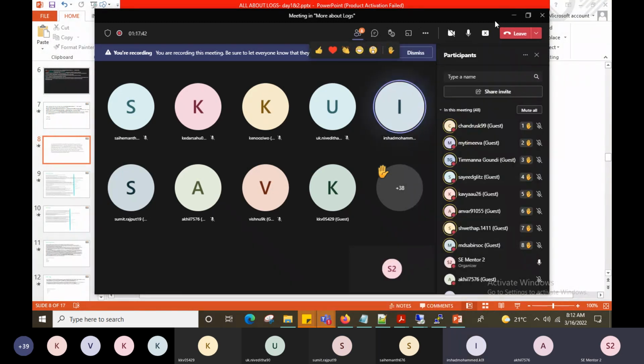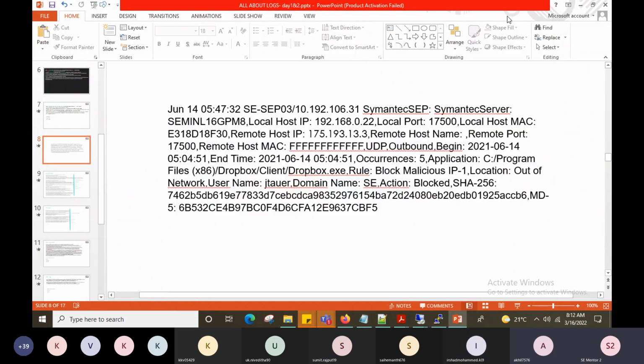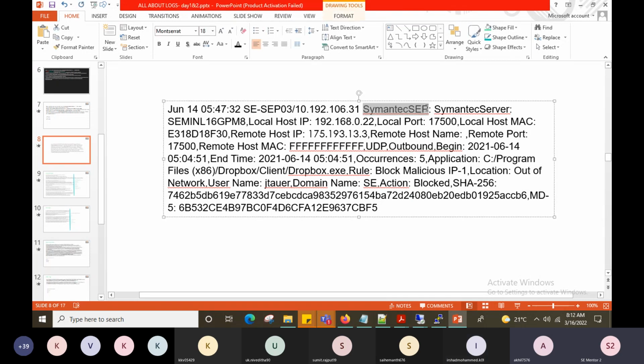Any other guesses, guys? Please, you can also post it in the chat. I'm looking into the chats as well. So, endpoint security, everybody? Yes, pretty much straightforward, right? It says Symantec endpoint protection, Symantec server, right?